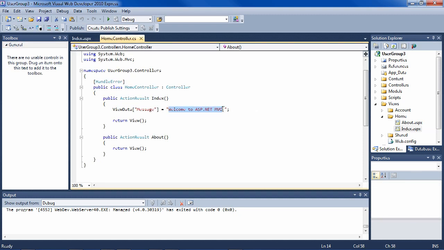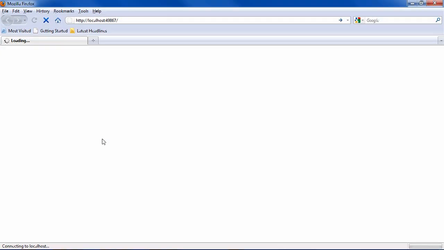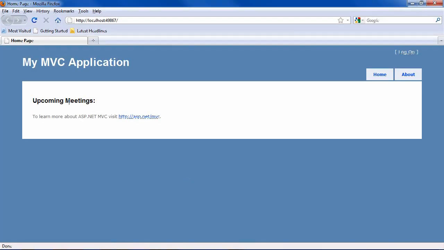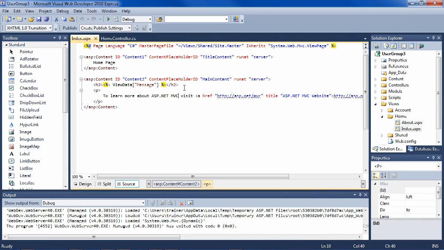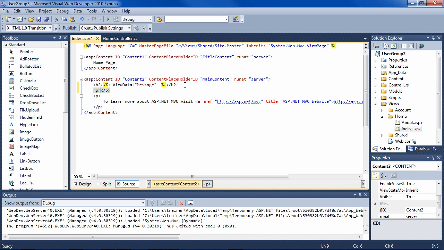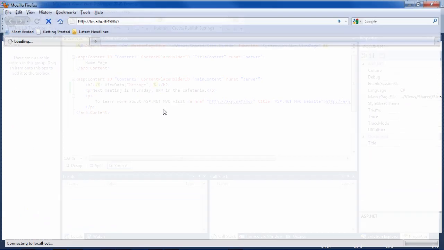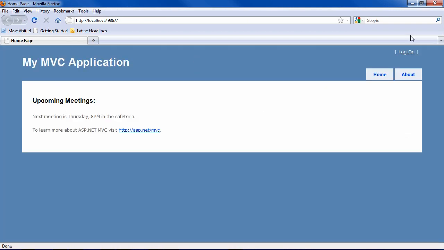So if we change this text here, we'll call it upcoming meetings, and we run it, we see that it has indeed changed because the controller is changing the variable, and that variable is being passed down to the view. So the view is basically HTML, so we can put anything in here that we could put in HTML, and it'll just appear. Next meeting is Thursday, 8 p.m. in the cafeteria. And if we run that, we see that the HTML simply appears, as we would expect.